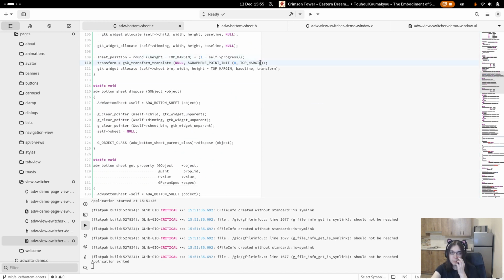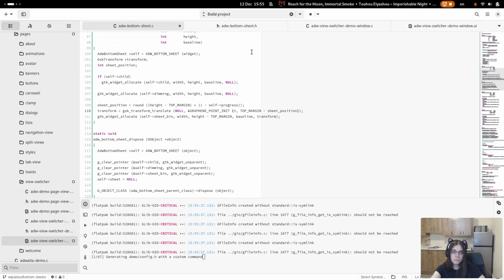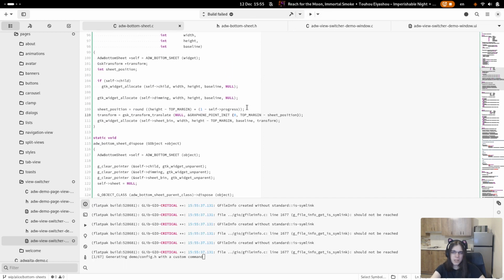And here it will be instead top margin minus position. Actually, I think I might have messed up, but we'll see.